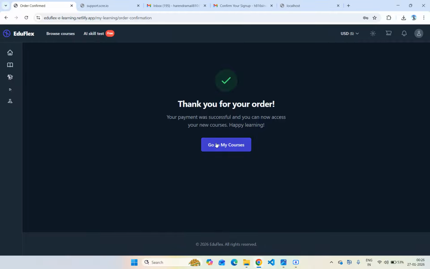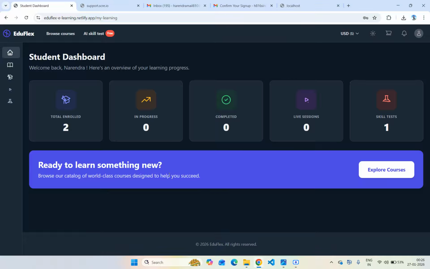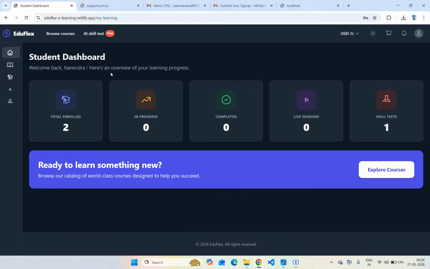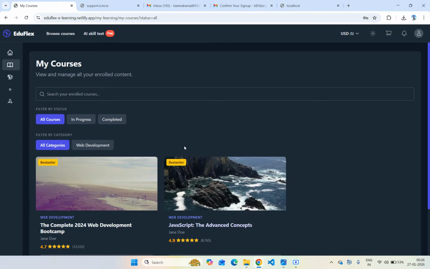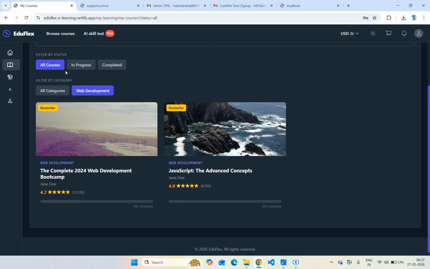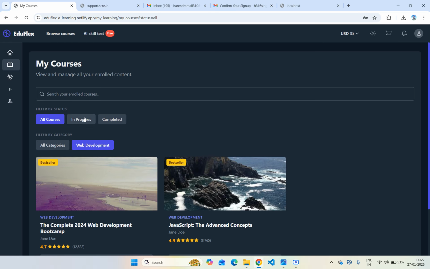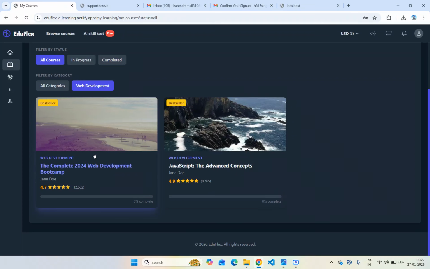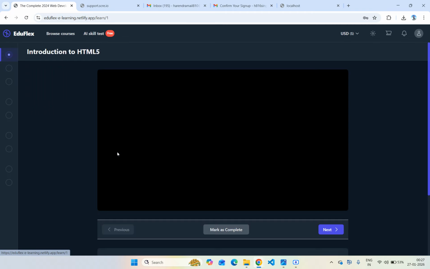So now I got two courses. So this is a new user, and if you check in My Courses, first of all it redirects to the student dashboard. So you can see I've currently enrolled into the two new courses. So these are the courses, and these are the categories. You can filter by categories, you can filter by status. So right now they are not in progress, they are not completed. So I've just enrolled into the course, and I'll click on the course.